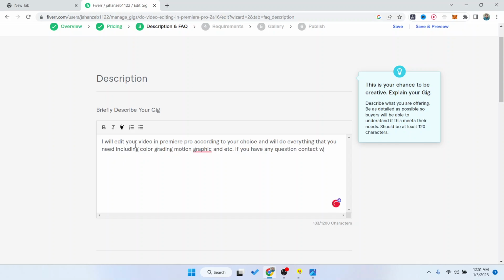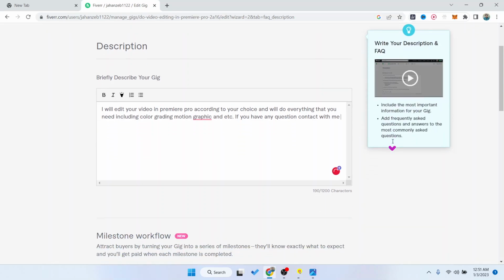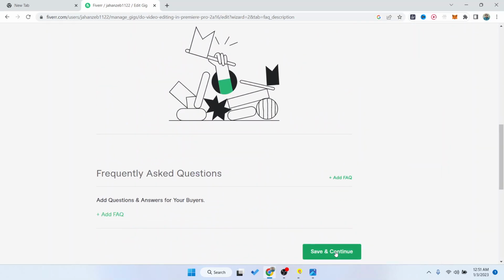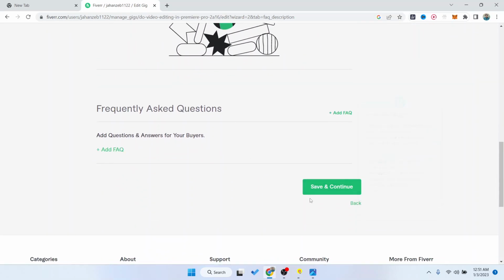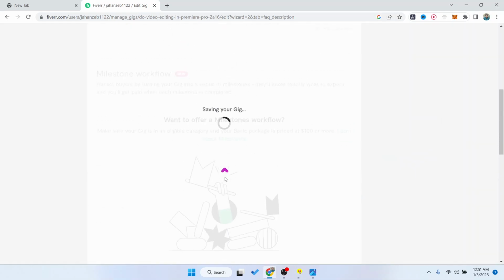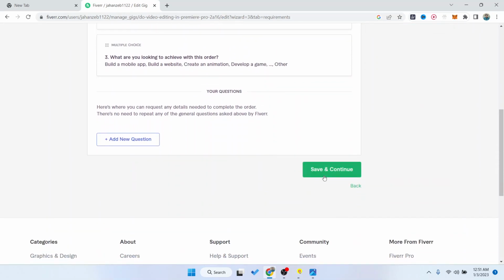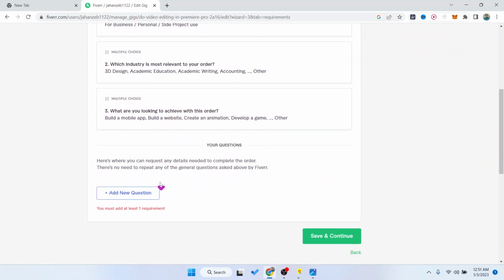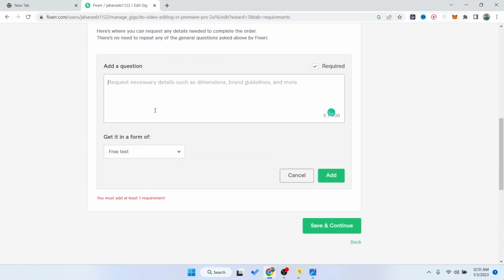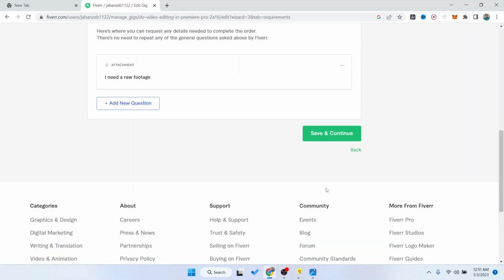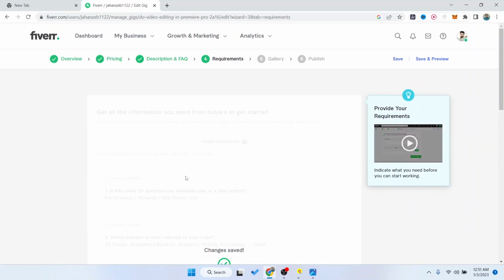Okay, once you're done with that, if you want, you can add FAQs as well. Then you need to click on save and continue, and here you need to enter the requirements that your buyer needs to give you. And after that you need to select I need a raw footage. So here you can select the attachment, click on add, then you need to click on save and continue.